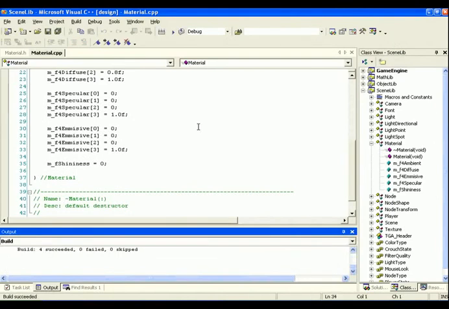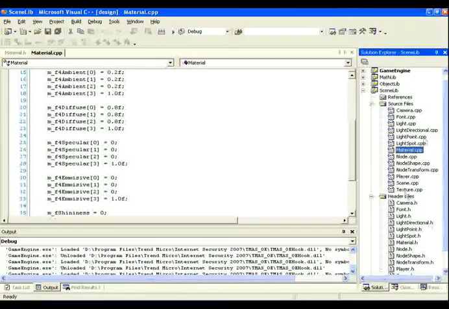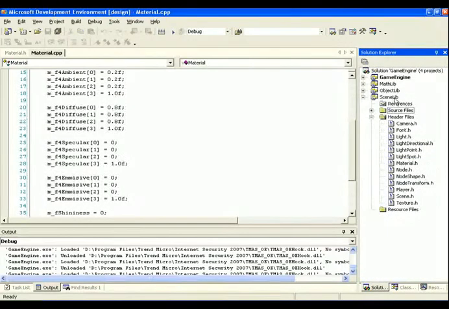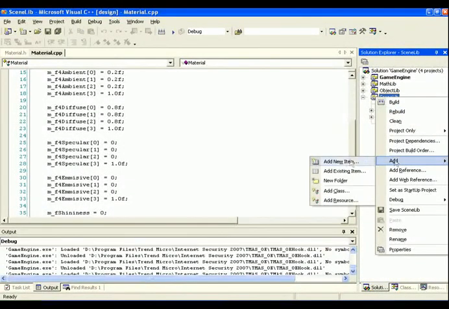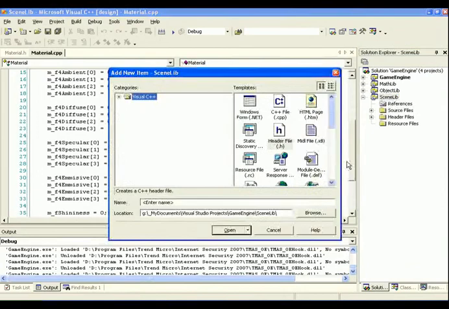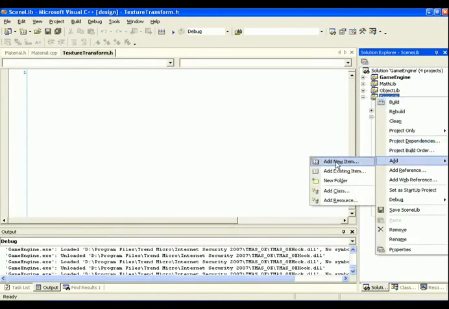Okay, and it is. Now to start by adding this texture transform class, what we're going to need to do is go into the Solution Explorer, and inside the scene lib we're going to right click, select Add New Item, and in here we're going to add texture transform, a .h file, and we're going to repeat that for the CPP.